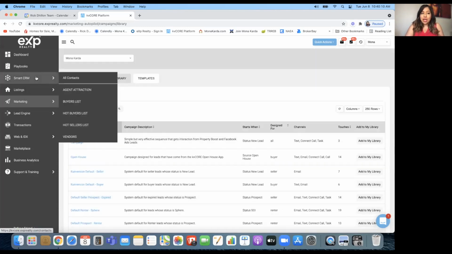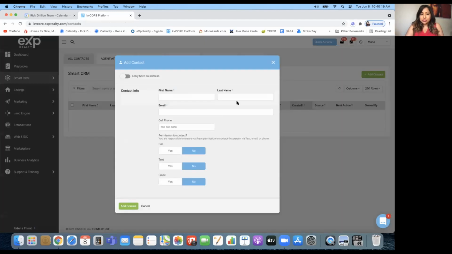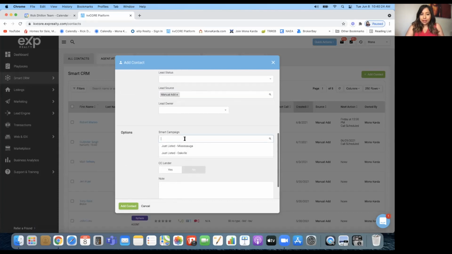Now, how would you add that? Let's go to Smart CRM for a second, and let's pick add contact. Let's say I'm putting in someone's information in here. You will see here, Smart Campaign. What campaign do you want to use? For me, the ones that are clicked on, remember you have to click them on, the campaigns.